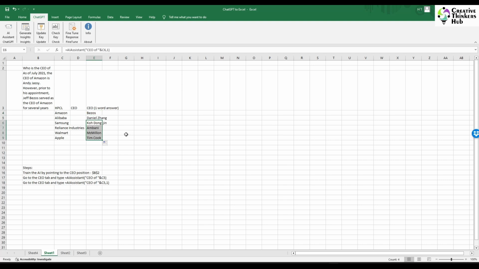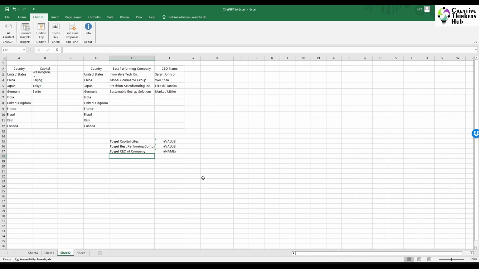So your Reliance, Ambani, Walmart, Apple, Tim Cook. How long will it take for you to search individually something like this? Lots of time. This is at the click of a button by just typing in a prompt. Now let's take this further.